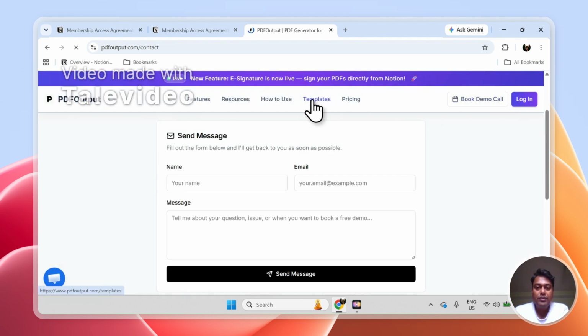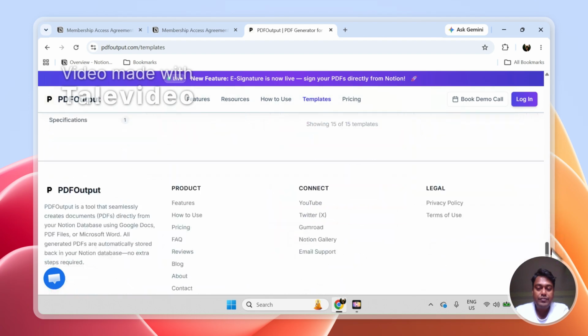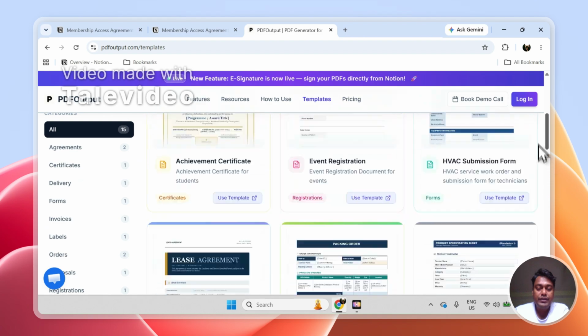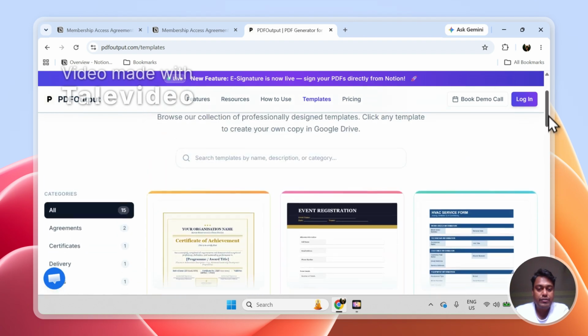Okay, there are a lot of templates which I've added over here. So if you click on the templates, you should be able to see different templates that have been added. So you can take advantage of any of these templates if you want, and you can create a PDF out of that directly using the Notion database.